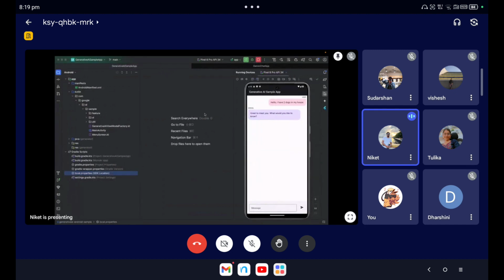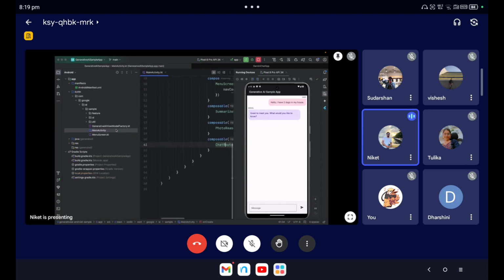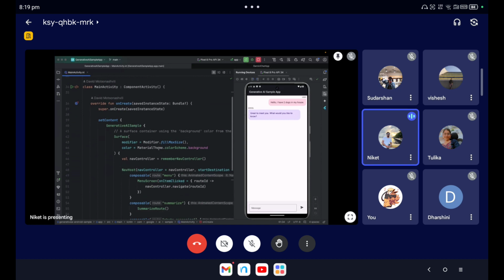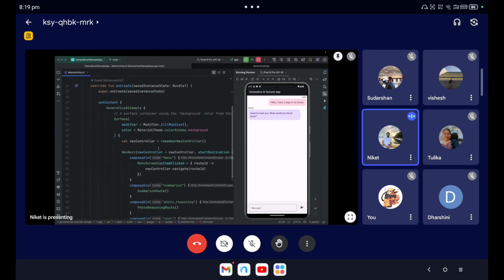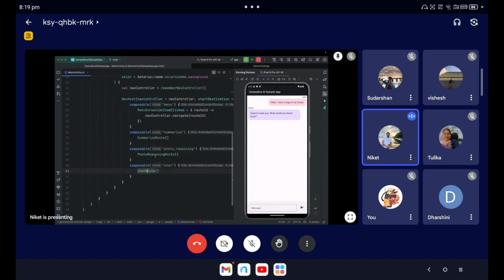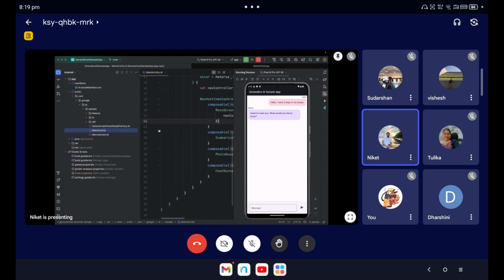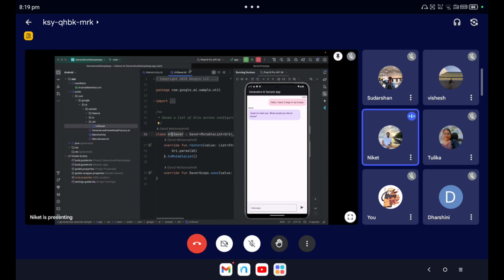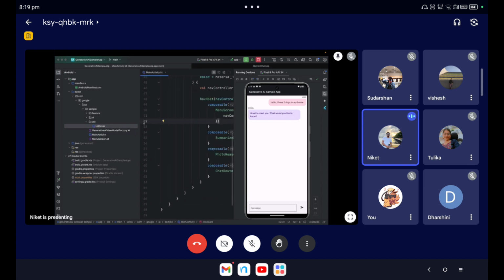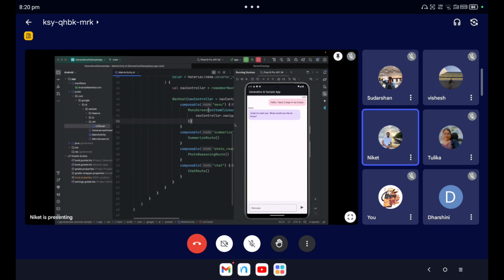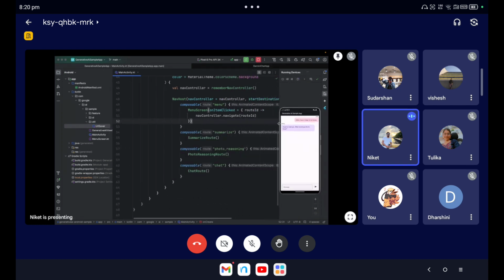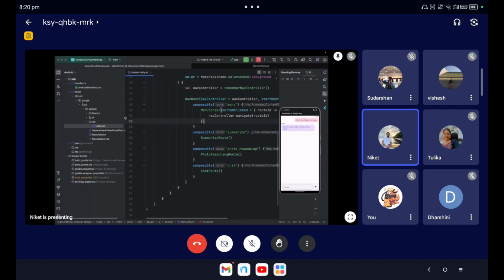And see what they are doing. Starting from the very beginning, they have a main activity, a single activity with a nav host and respective routes that help showcase different features in the app. This is very straightforward. This URI saver is not important, let's skip it. Let me make some more space, something like this.